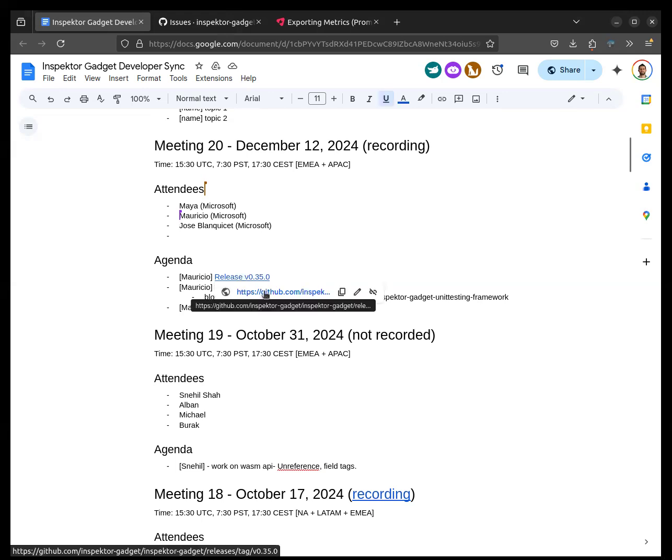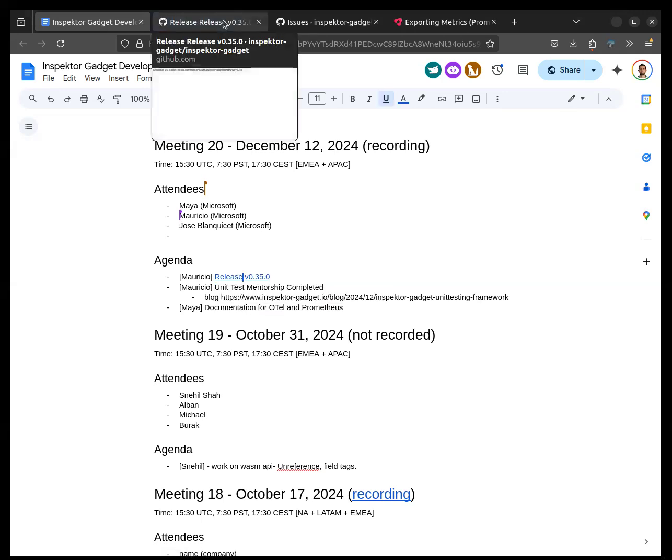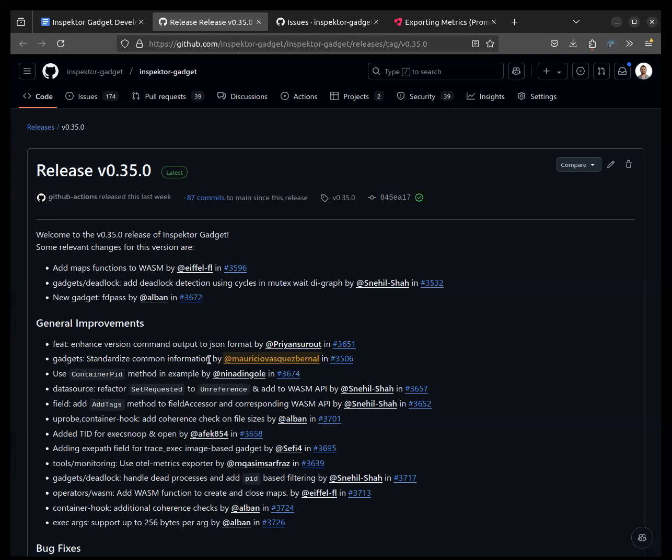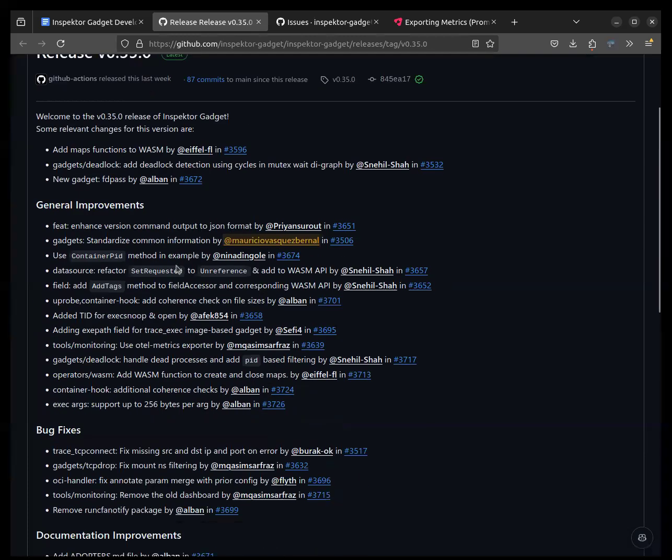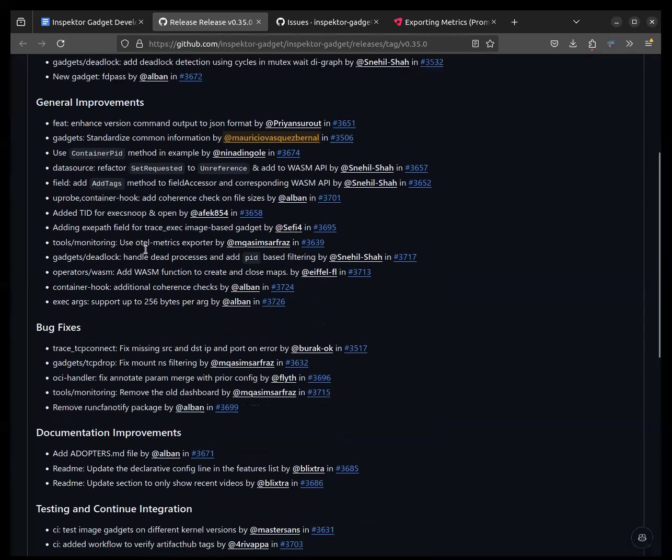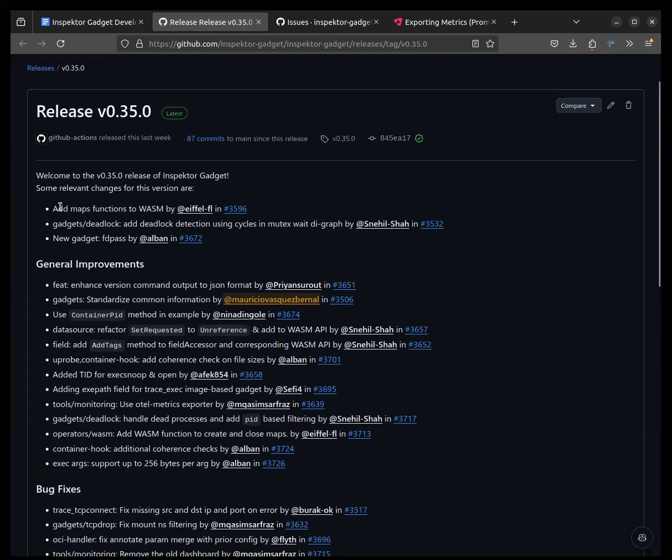So yeah, the first thing I wanted to discuss is that last week we did our version 0.35.0 release. This is the release notes that we have for that one. And yeah, maybe we can go quickly over the most important changes. So yeah, we have some additions to the WASM functionality. So we are now able to access the content from BPF maps by using WASM. So yeah, this is important for implementing some of the gadgets, especially trace loop, something that Francis is working on.